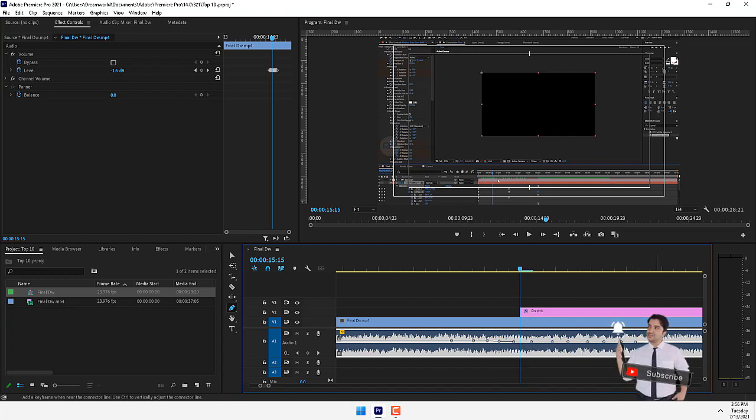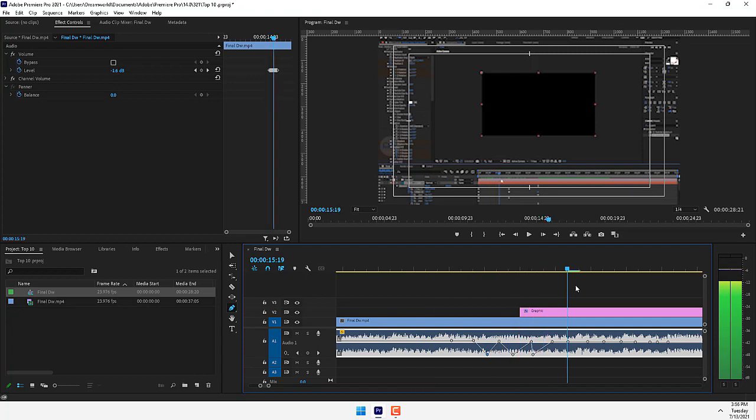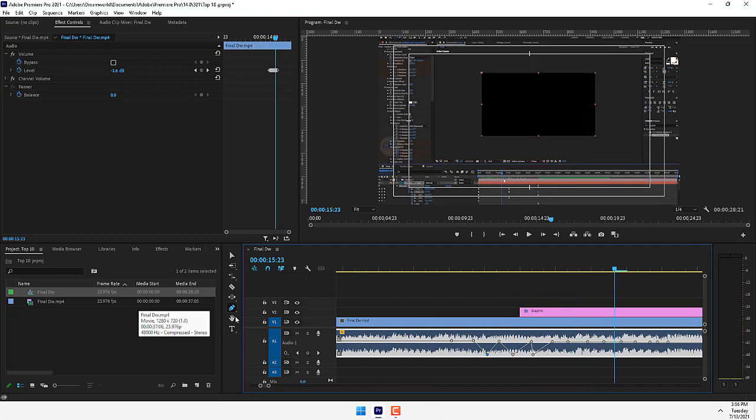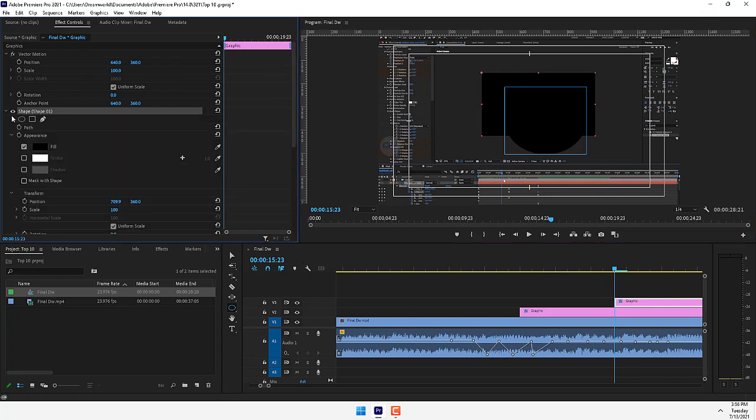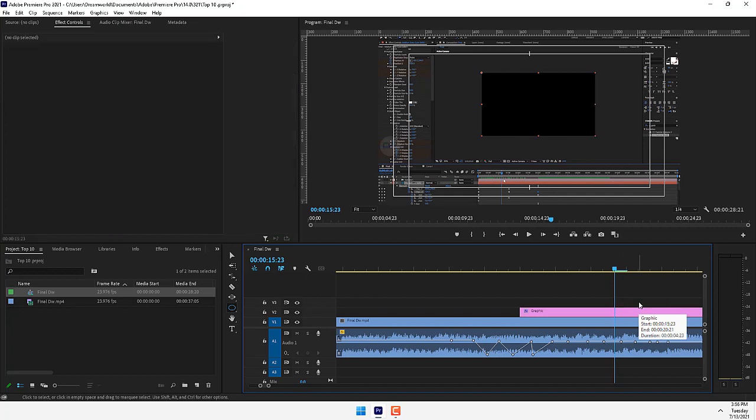Click on the line to create points. You can control the volume of the video like this. The audio volume you can control by pen, and these are the shapes, rectangle and ellipse. You can draw shapes like this, and you can control them in effect control. Turn off the fill, turn on the stroke, change the color to red like this, and delete the layer again.